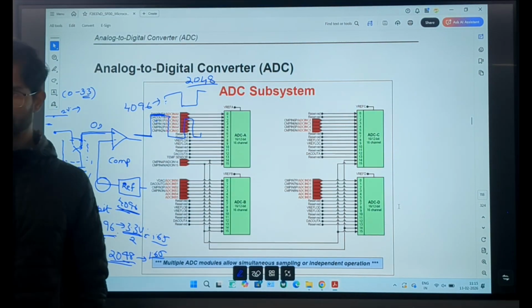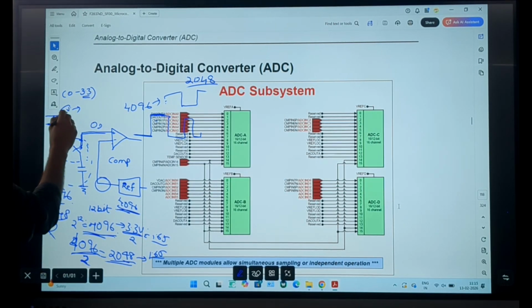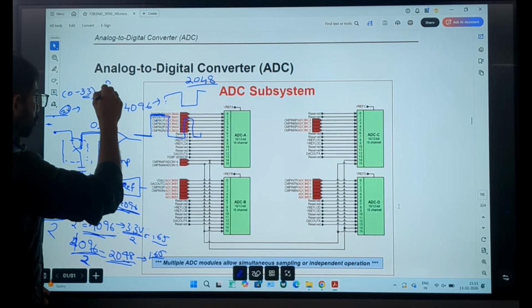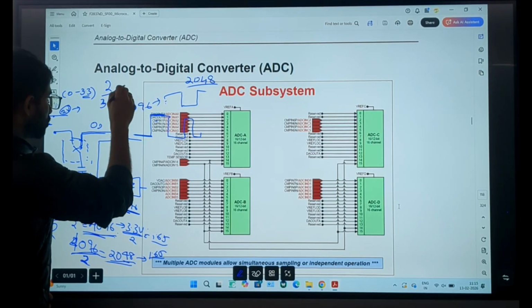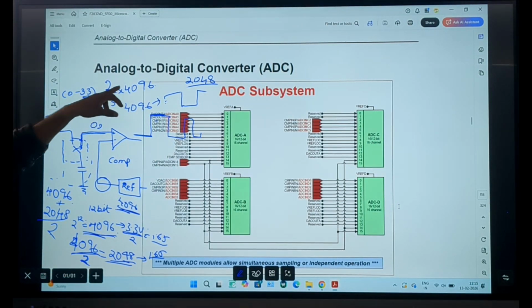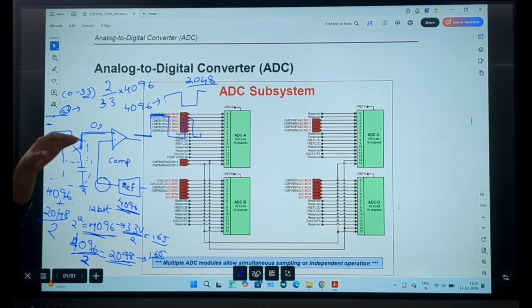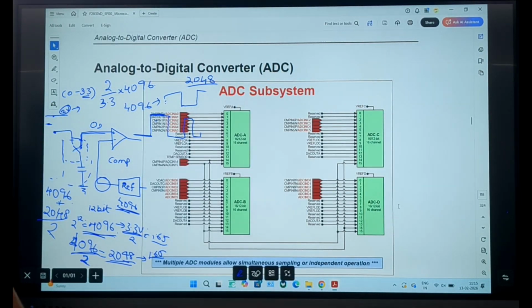Sir, if we are adding 4096 plus 2048 divided by 2, it is coming at 3072. So now it will compare with this one. If you convert this 2 volt, how will you convert this 2 volt into digital data? 2 by 3.3 into 4096. Now if you do this, it is converted into digital data. It will compare this digital data with this one.